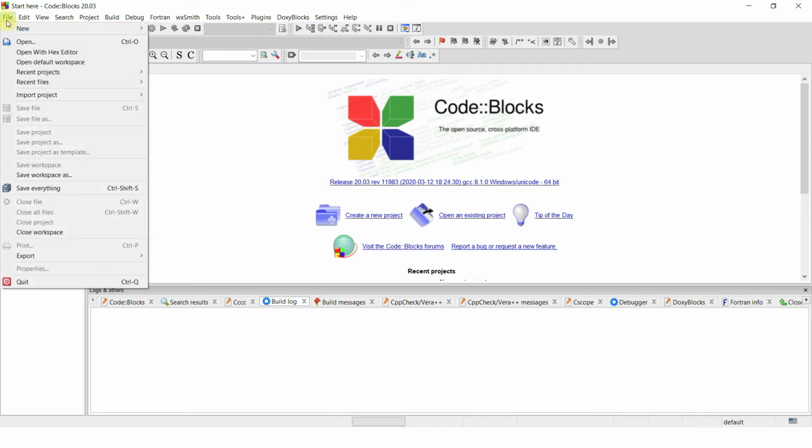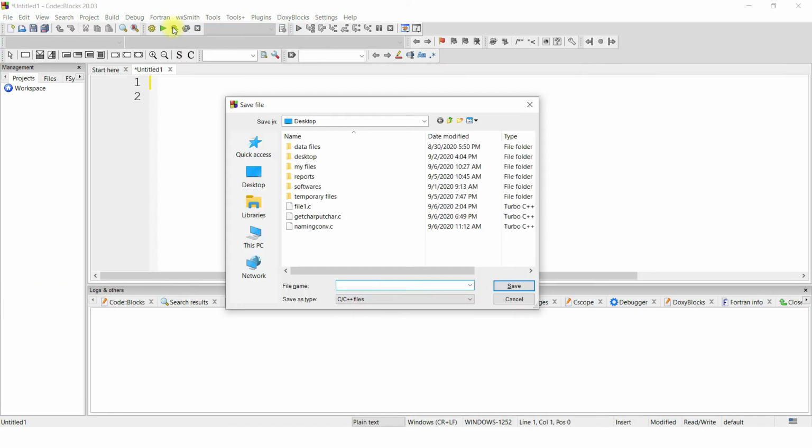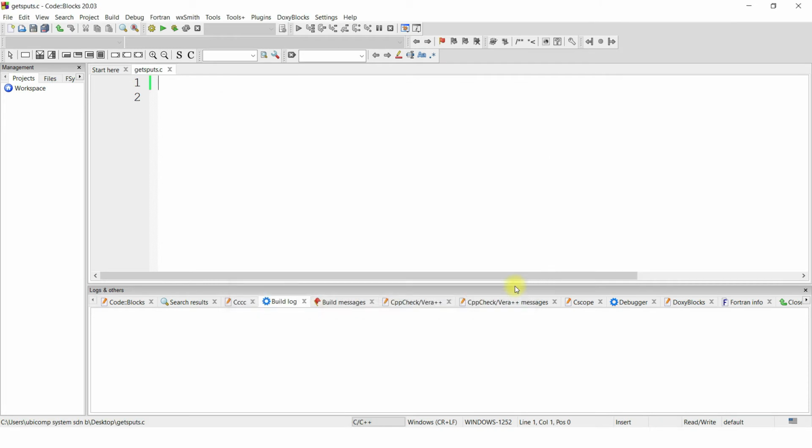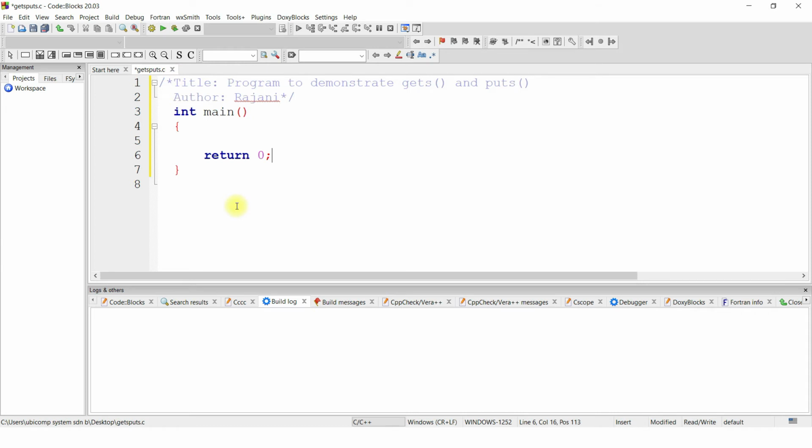Let's create a new empty file. Let's save this program. I'm saving this onto the desktop with the name getsputs.c. Now click on save. This is the basic structure of our program. Now let's declare a string variable. We know that a string variable will be formed using the char data type. Let's give the data item name, which is studentname.